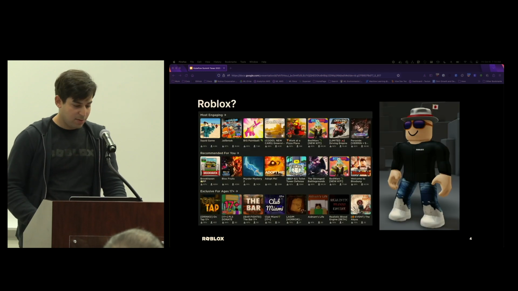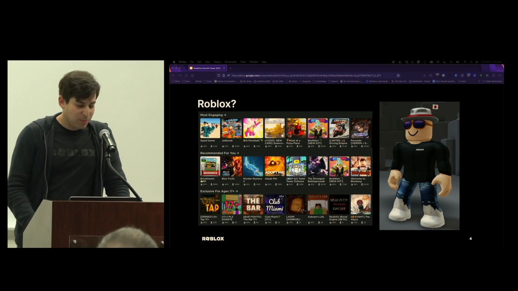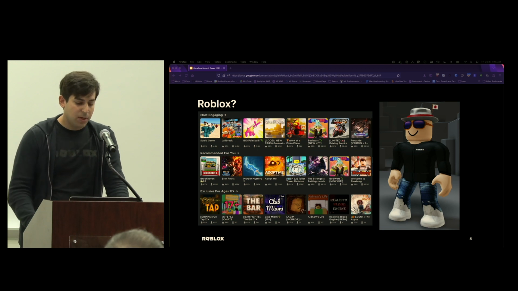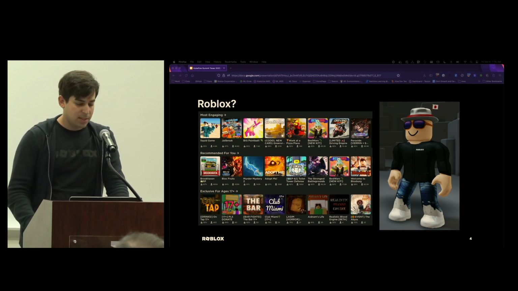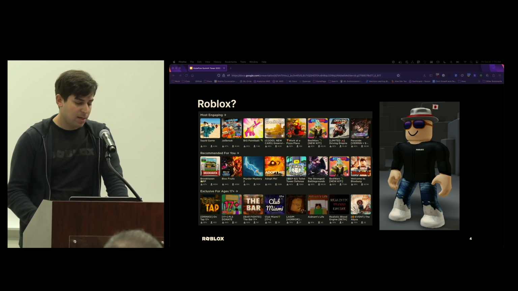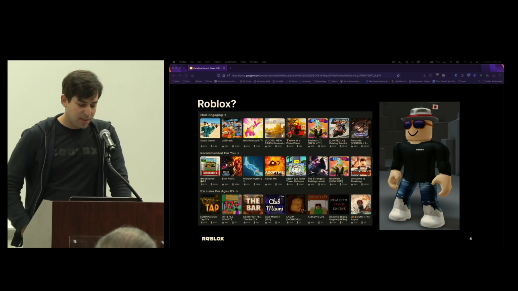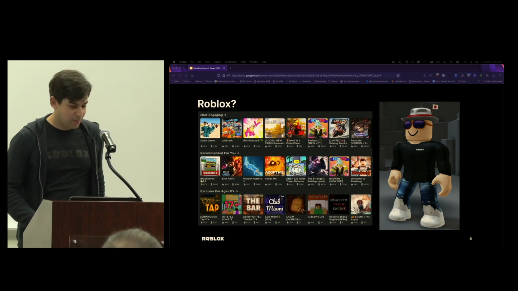So first off, if you don't know, this is Roblox, or at least a very small part of it. We allow you to build experiences. There's millions of them, and you can go and play and communicate with friends and do all that kind of stuff. And if you see that handsome guy on the right, that's my avatar. So if you see me in there, or if you see him, that might be me.